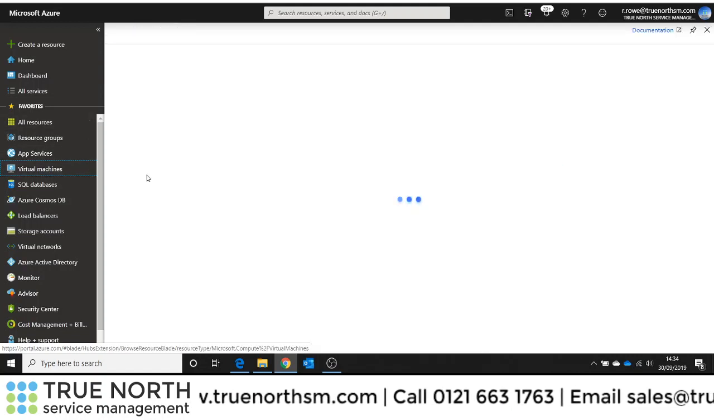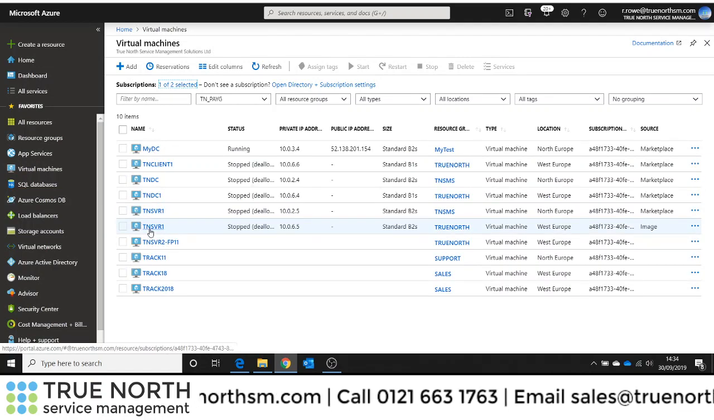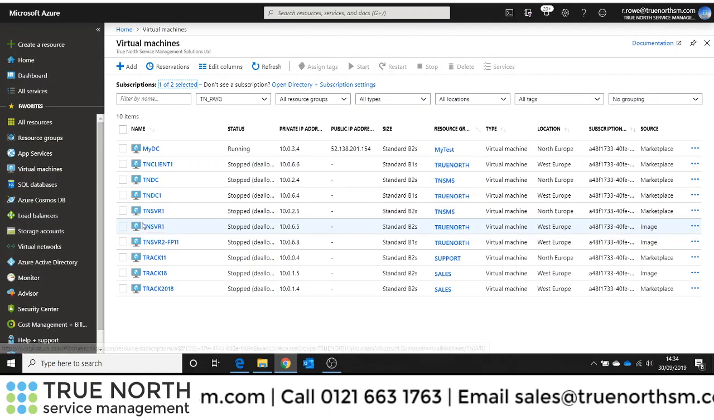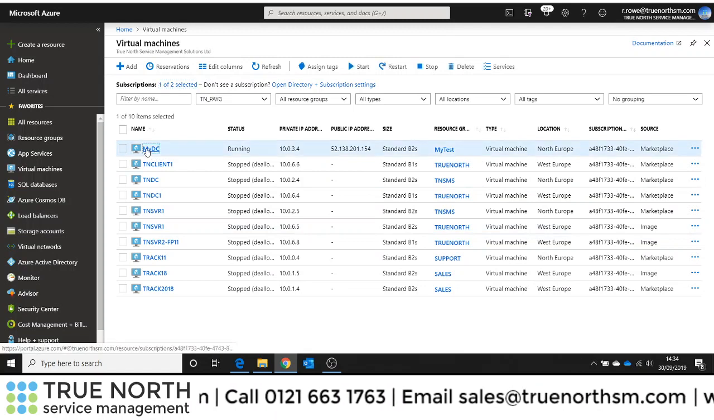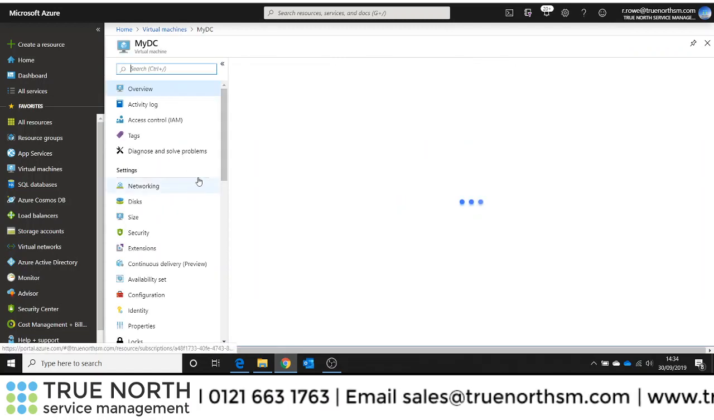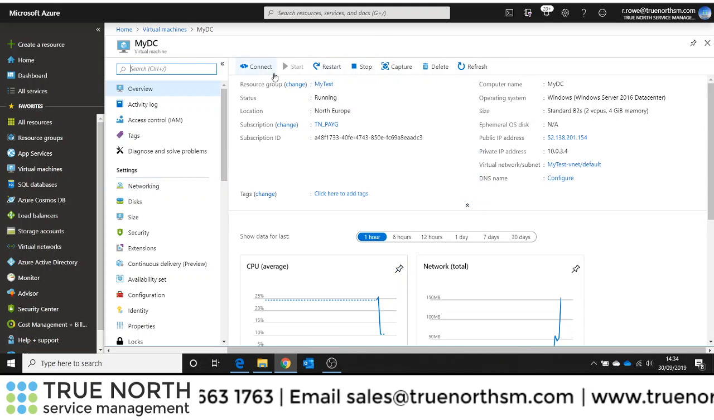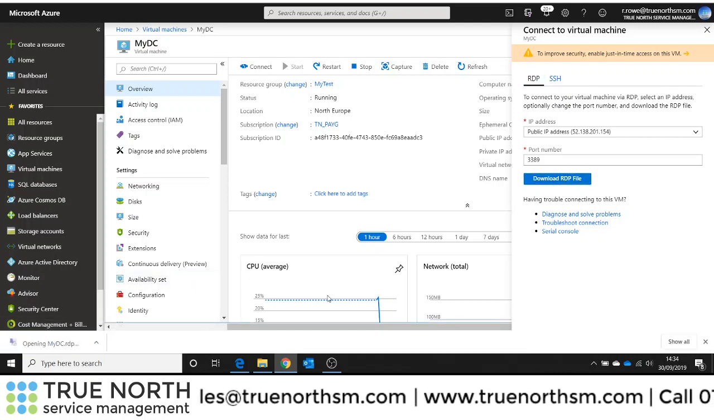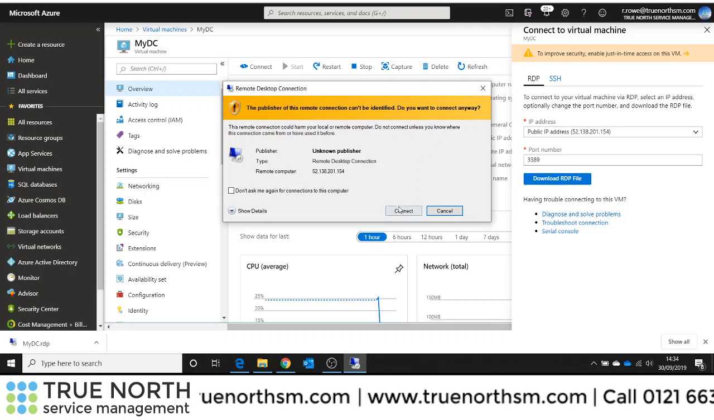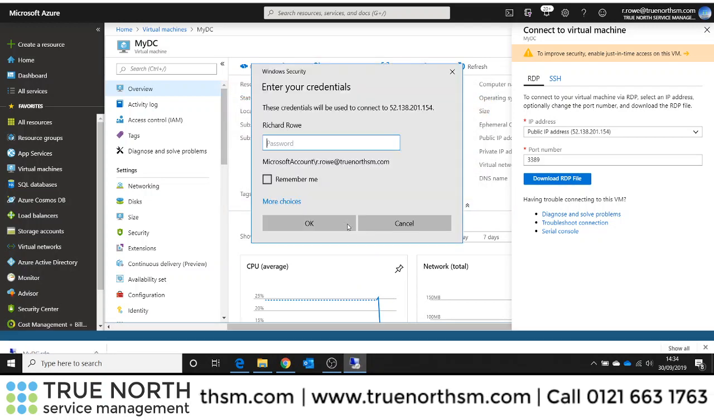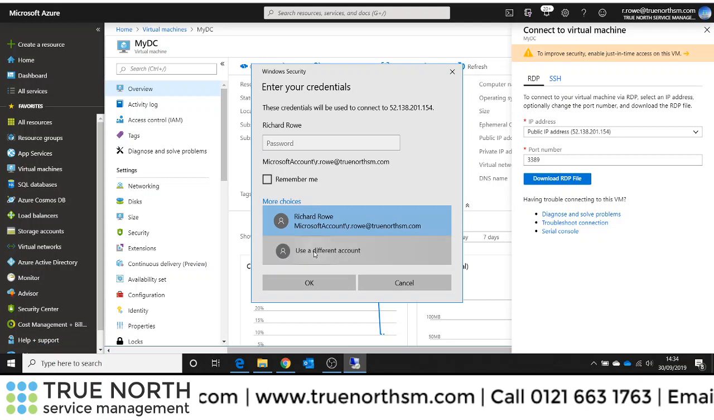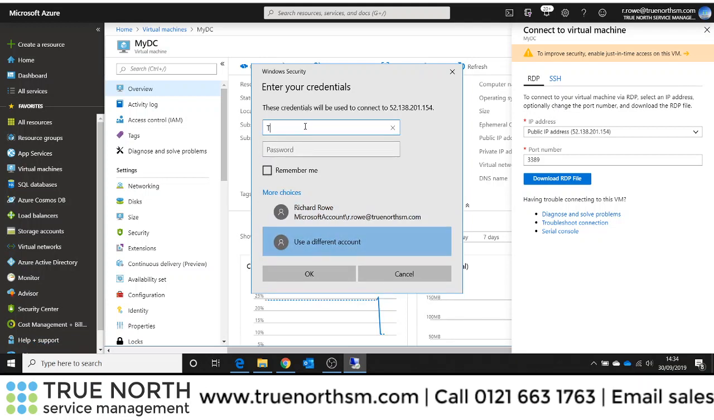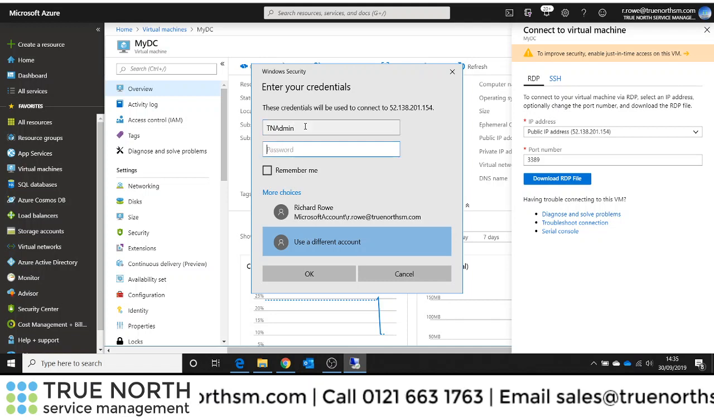Now we have done that, we can go into the machine itself and do the rest of the configuration in order to make that domain controller. So I'm going to click on the virtual machine. Got a series of options here on the controls, and we're going to click on connect, download RDP file. Okay, we'll click on connect, enter the credentials. So I'm going to put in that administrator that we created. So here's my local administrator.